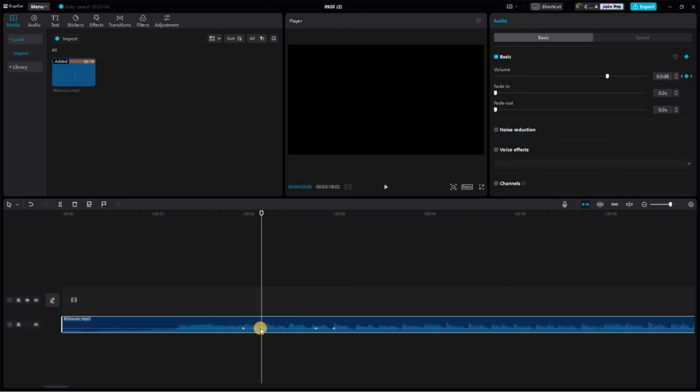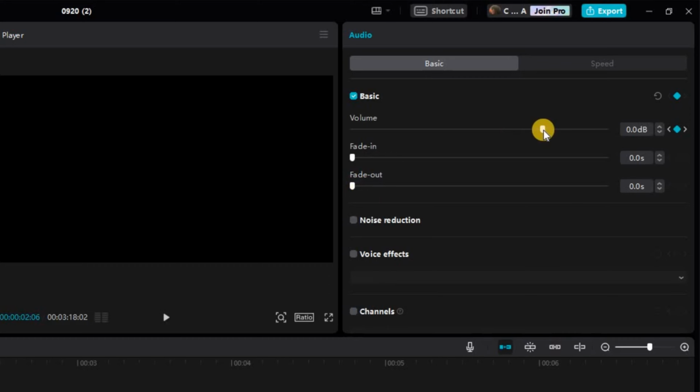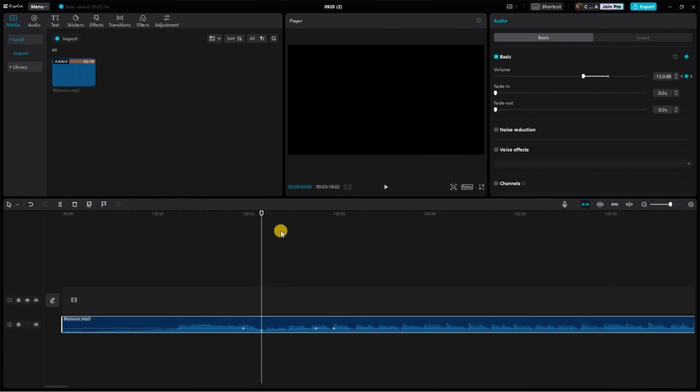Next, select the 2nd keyframe and then decrease the volume at the upper right side of the screen. You can use the slider or simply type in the desired amount. Next, select the 3rd keyframe and once again decrease the volume.